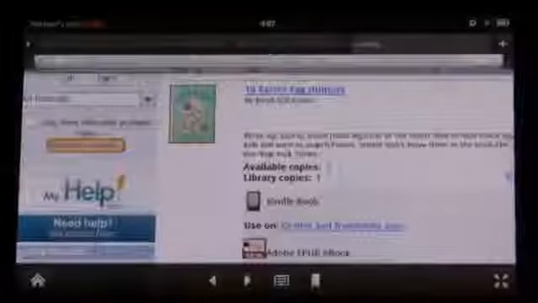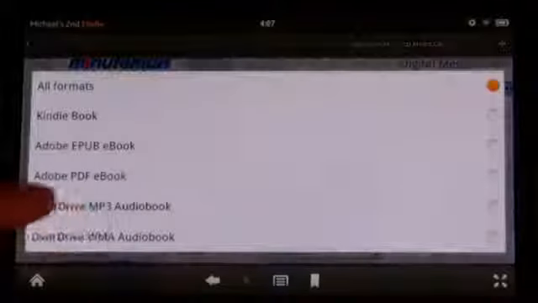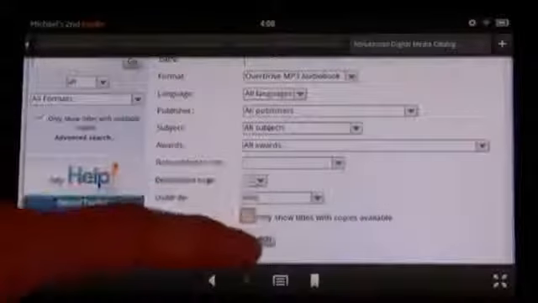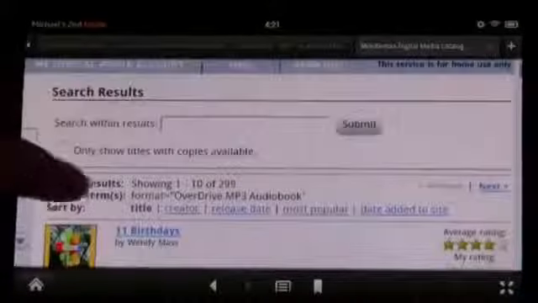and I'm going to go back to my advanced search, and I'm going to, among my formats, choose the MP3 audiobook. Looks like it didn't take there. Let's try that again. Alright, and I'm going to choose only copies with titles available and hit search. Alright, so we're just going to choose the first one here, 11 Birthdays.